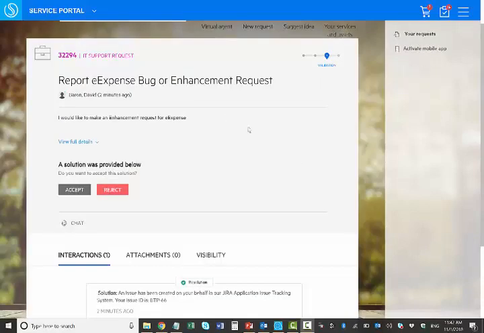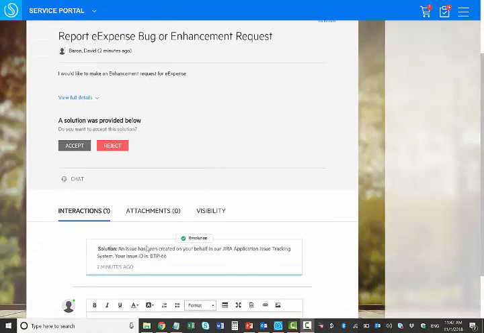Here we can see, as I check status, that already a message has been sent back to the user. An issue has been created on your behalf in our Jira application issue tracking system, and even has an ID for that enhancement request as it's been recorded with the application team.